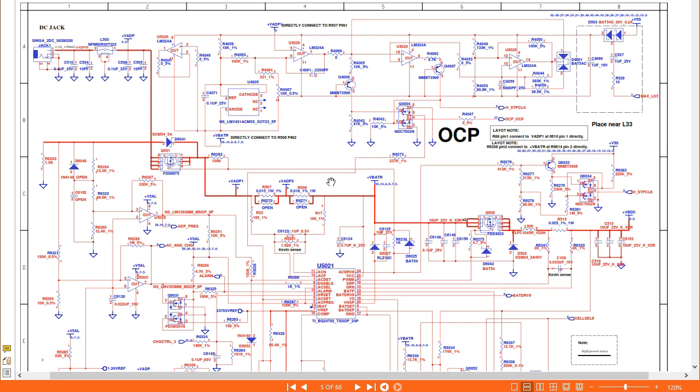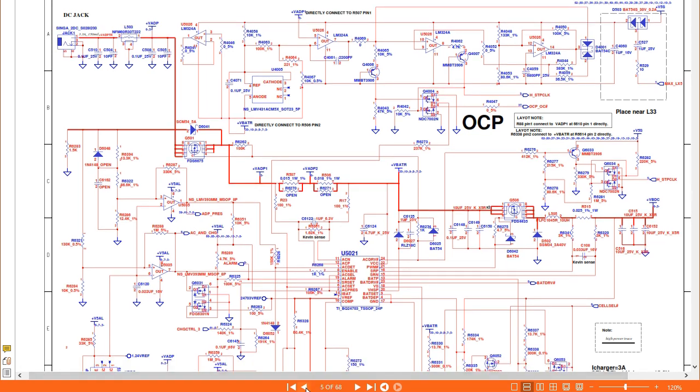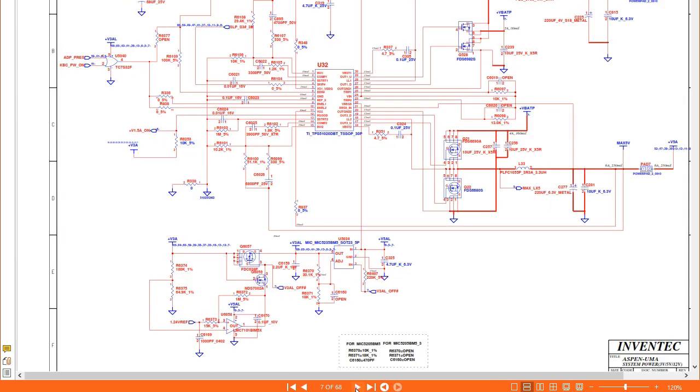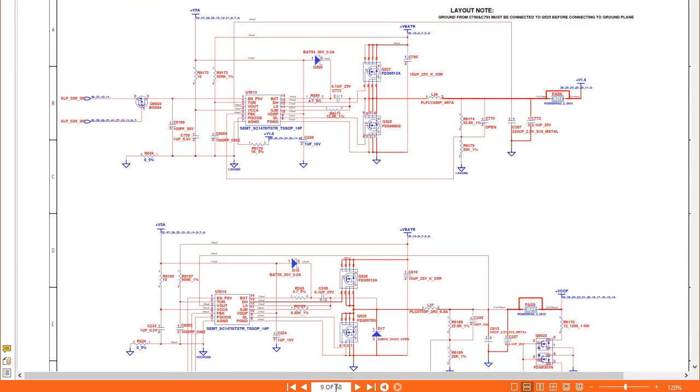So that's it, guys, for this video. Now we are on page number 5. Of course we're going to see all these 68 pages. Tomorrow I will upload another video where we'll see other pages. We're going to see these 68 pages one by one.